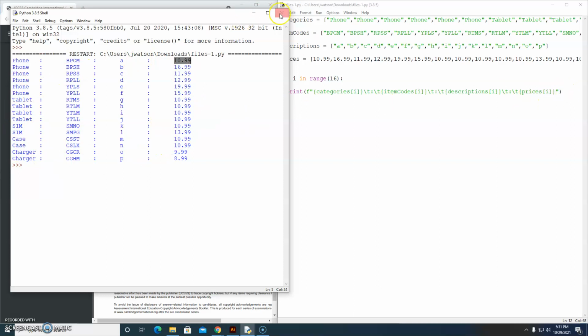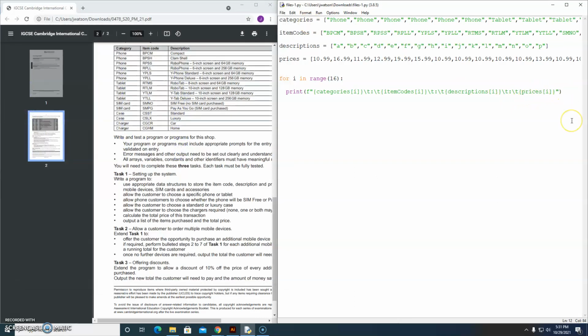Show them the data. Now we can say, ask for a model of phone or tablet. Okay, so we could say, okay, choice. Let's say device choice, just to be really specific, equals input.